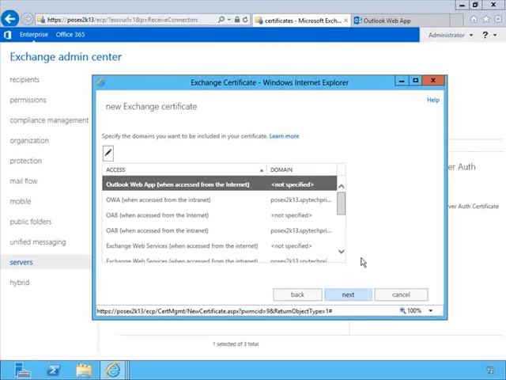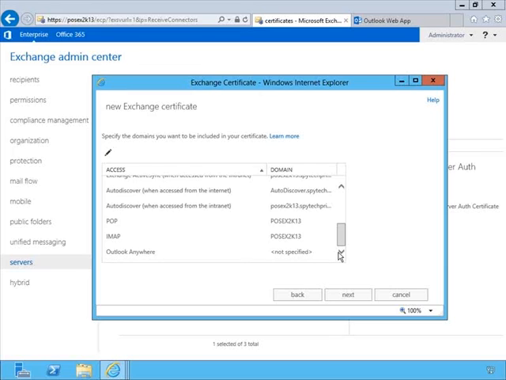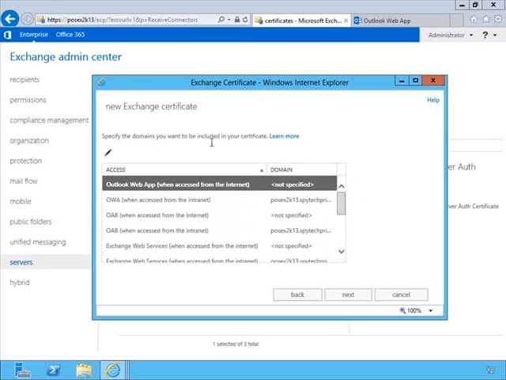And now here it asks us to specify the domains that we want to have included in our certificate. So if we look through, you can see the variety of different Exchange information here. And here we can see it says specify the domains you want to be included in your certificate. So in our case, there are some that are not specified. Here we have Outlook Web App when accessed from the internet.